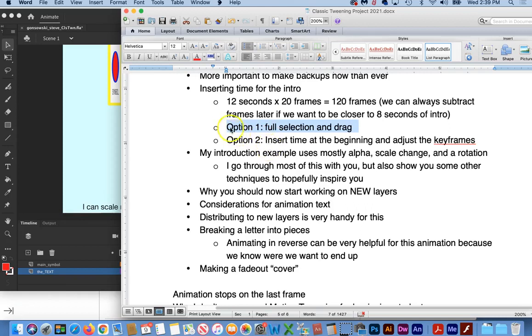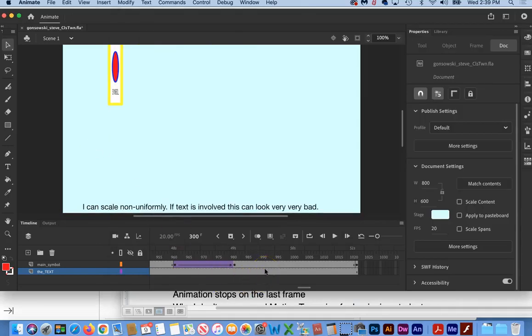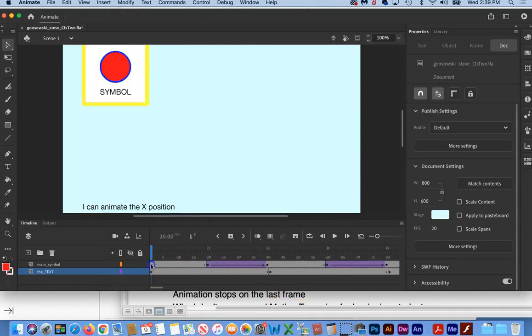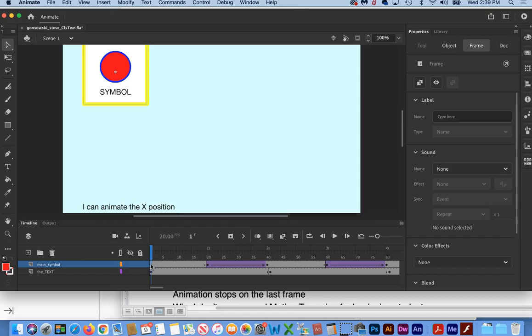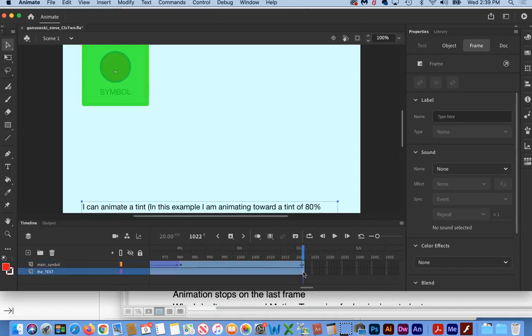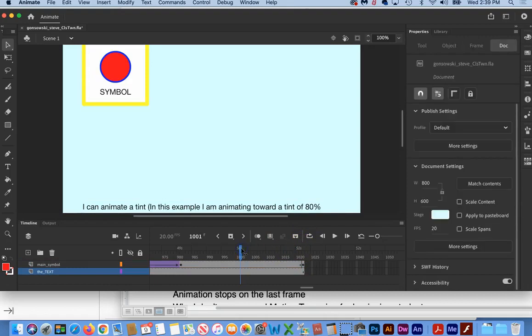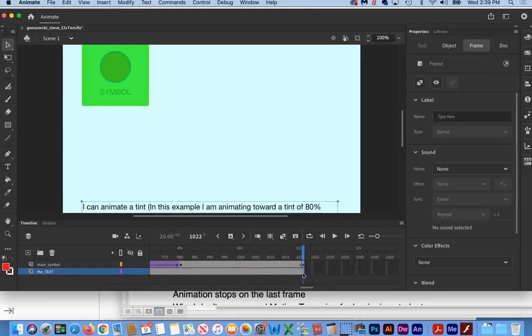There are two different ways that we can make room at the front of our animation. The first one I'm going to show you, I'll call it a full selection and a drag. So the idea is that we want to get a hold of everything in our animation. To do that, we click on the very first frame, the top left frame, then we click on the bottom right frame. So in our case, that was very easy to do because we only had 2 frames worth of information and they aligned up perfectly.